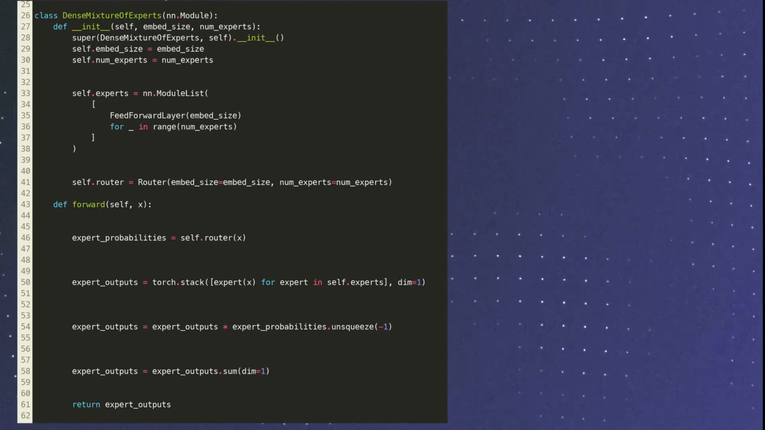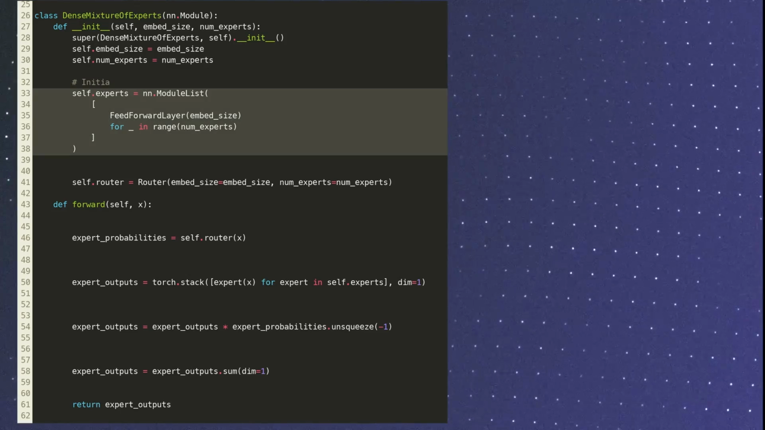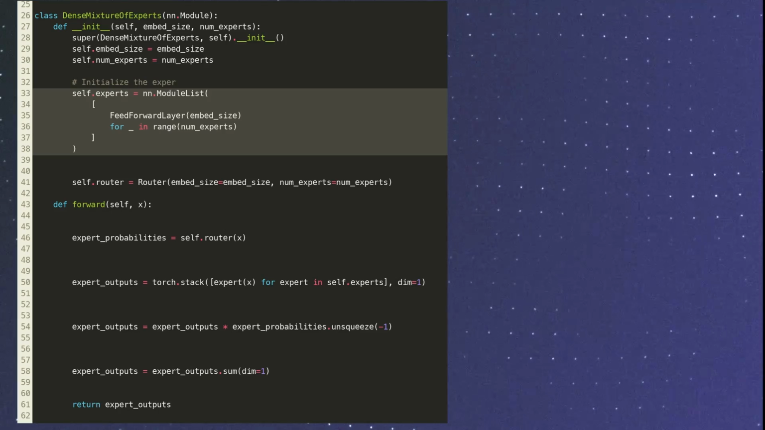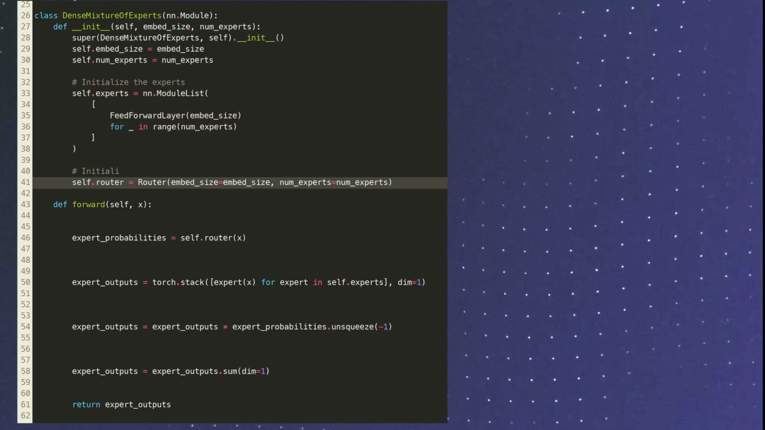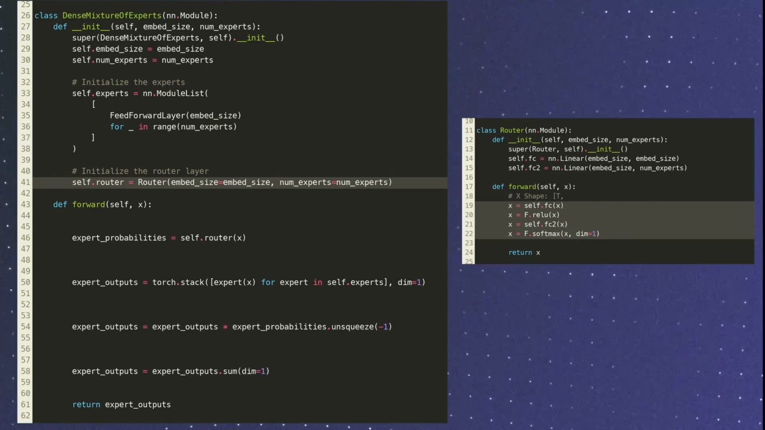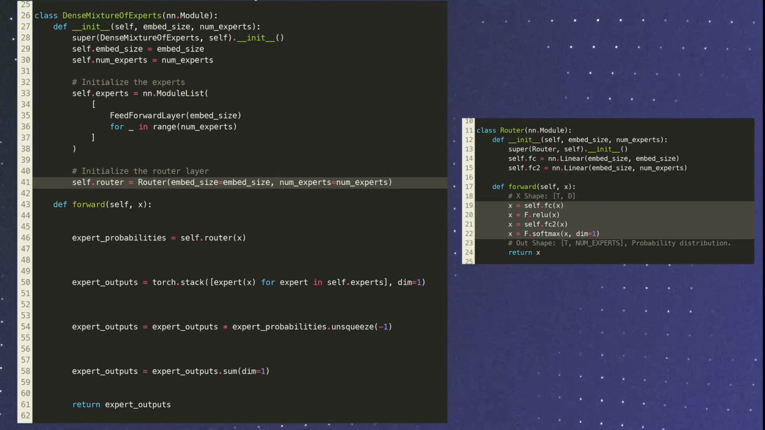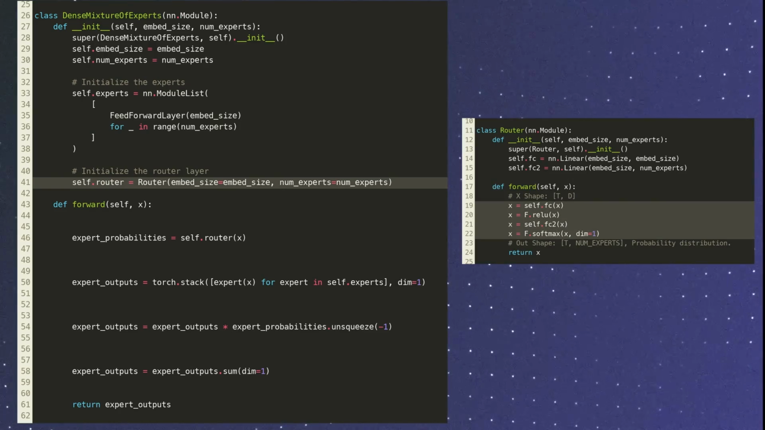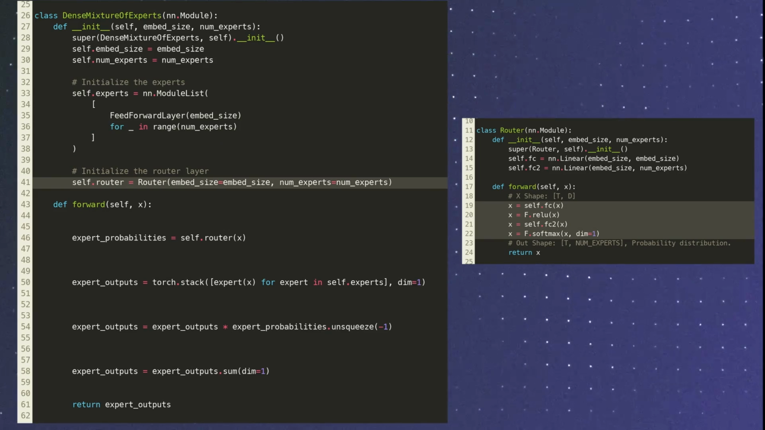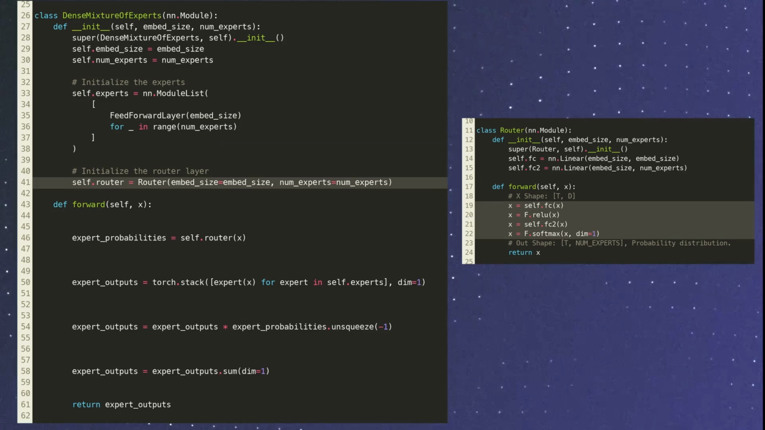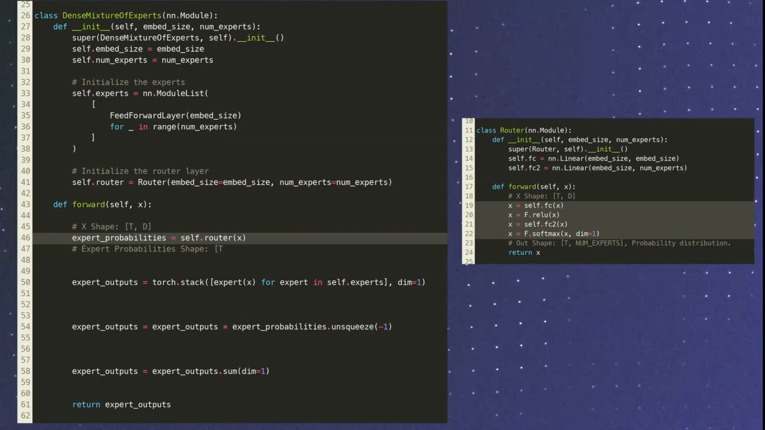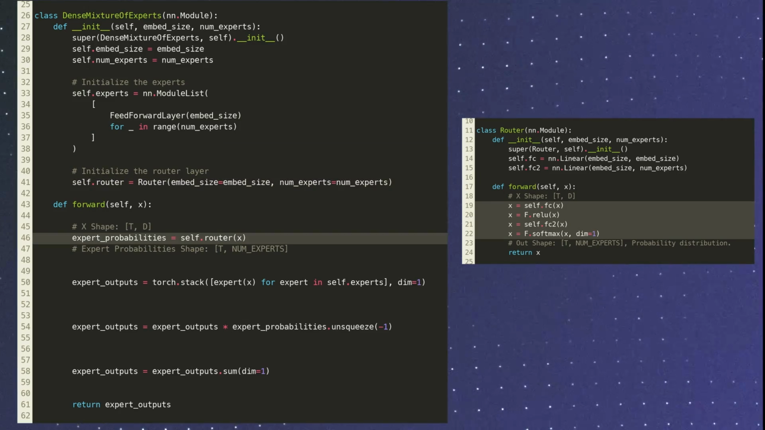Well, first we create a list of E experts. In this example, each expert is just a simple feed-forward layer with just 2 MLP layers. Next, we create the router network. The router network also has 2 MLP layers, but its final layer has E neurons. Notice that we have the softmax operation at the end here, which guarantees that the output will have a probability distribution over all of the E experts.